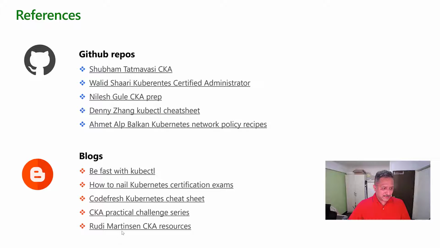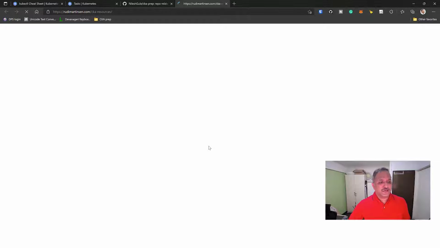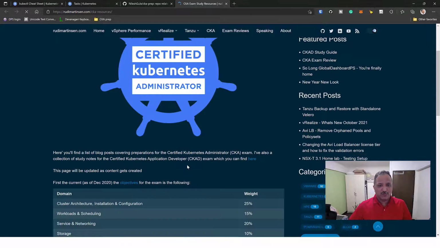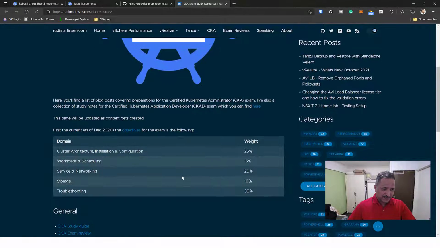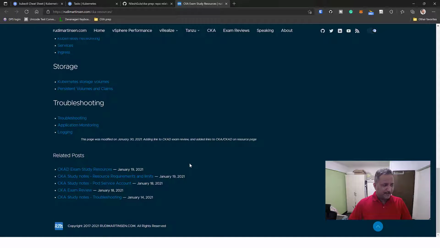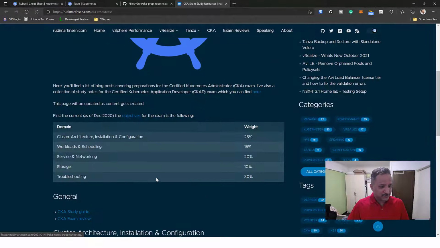And there is also Rudy Martinsons, who created the CKA resources based on his requirement for the CKA test. This is again similar to the earlier one, where you have different kinds of scenarios which he has created, and this is more extensive because he has already cleared his test, and he created those scenarios as part of his learnings or understanding. So you can find, along with CKA, also the study notes for CKA and the CKAD as well. So again, if you're preparing for those 2 exams, I'm sure you will find this resource very, very useful.